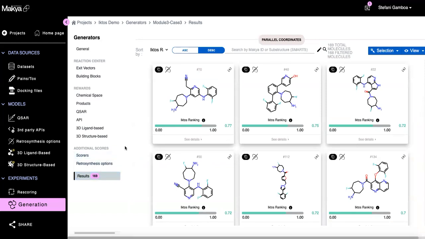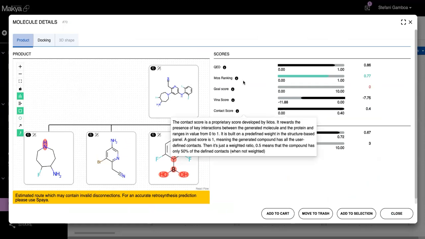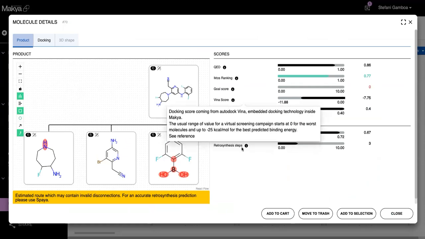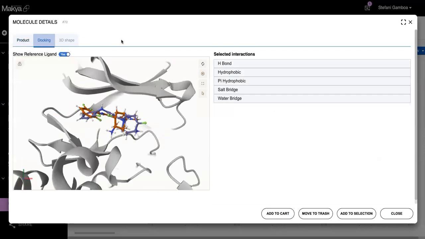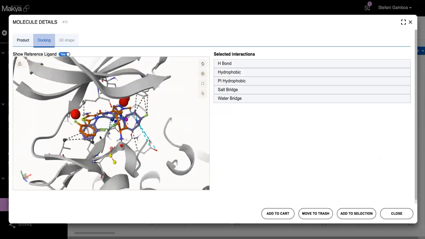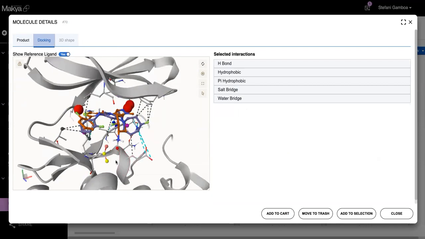Finally, we visualize the results. All generated molecules retain the original two fragments, but between them, Macchia has introduced diversity in the form of new cores. If we dive into the details, we can see the predicted building block that Macchia chose to connect the two fragments, and also different scores such as Vina score, contact score, and the retrosynthesis one, which will tell you how synthesizable the final molecule is. You can also visualize the final molecule docked inside the protein pocket, compare it to your reference ligand, and also visualize all the new interactions that Macchia created.